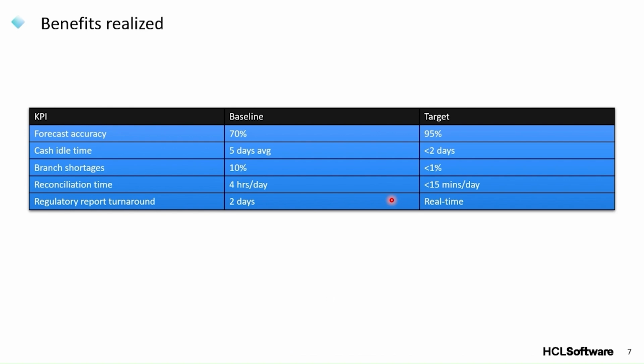And also, the regulatory report turnaround time is near real time here, as the workflow is getting executed. So you don't need a couple of days to generate a regulatory report. So these are the benefits realized when the whole process is realized in an agentic fashion for cash management.